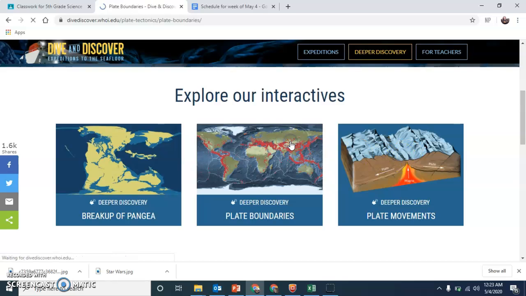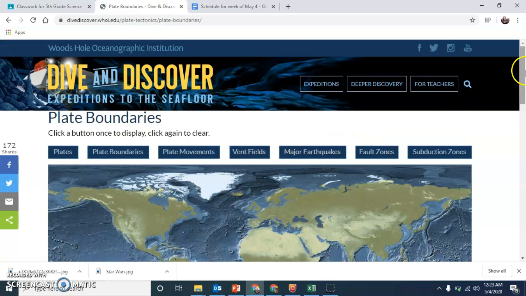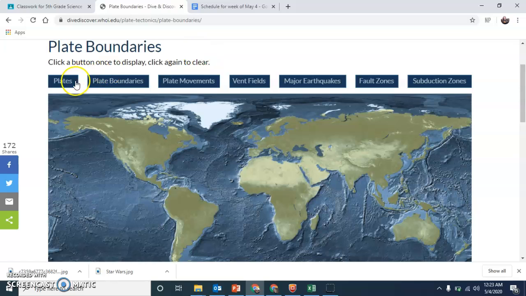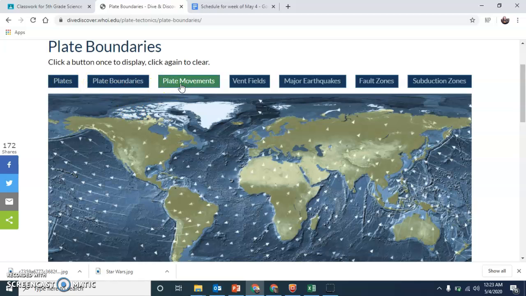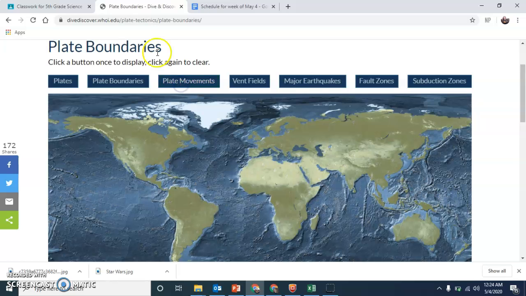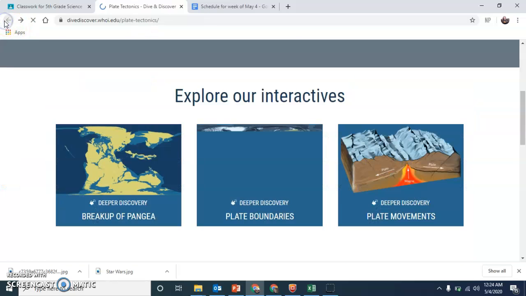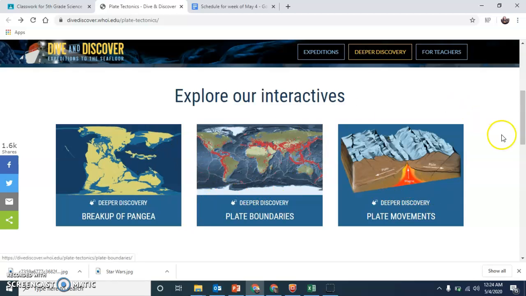If I click into the plate boundaries one real quick, you can see that you can click each of these different pieces up here, and it will show you how the plates are moving, where they're located, and what areas have earthquakes, and certain things like that. If I click it, something like that may show up. This is just arrows showing how the plates are moving.